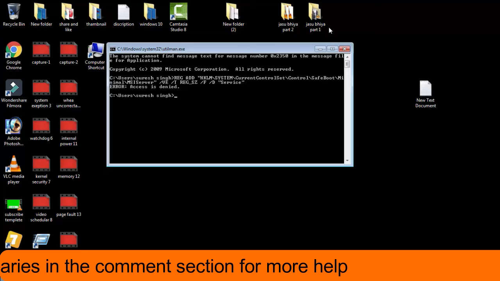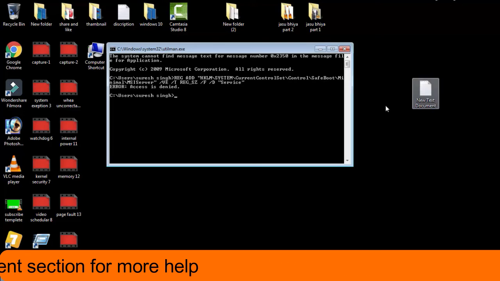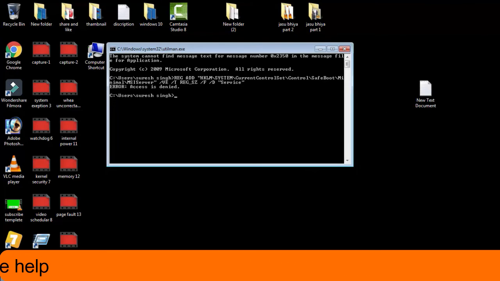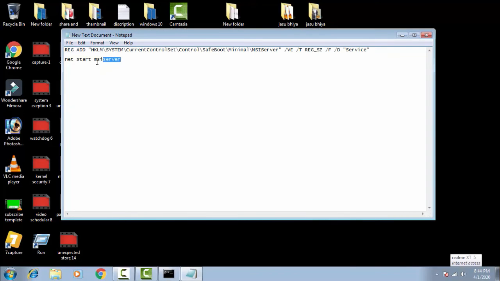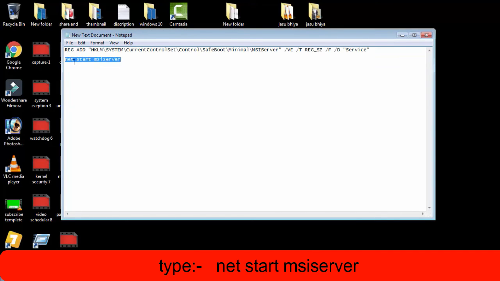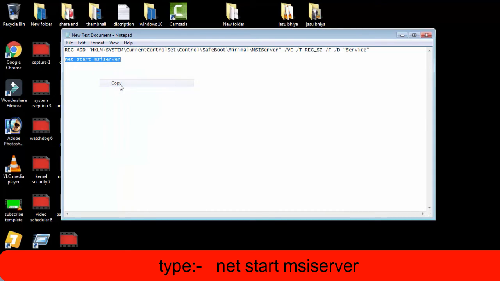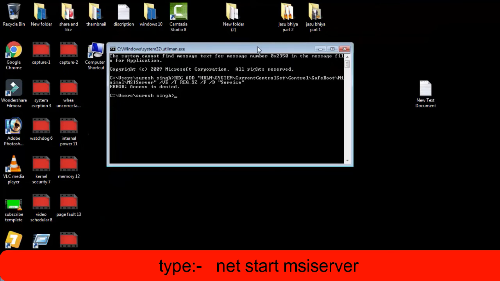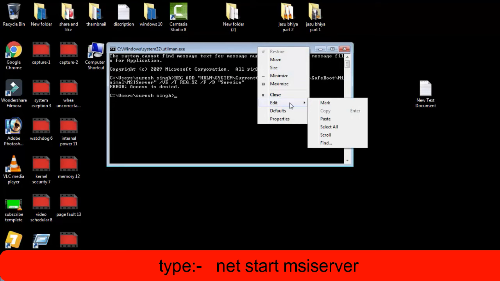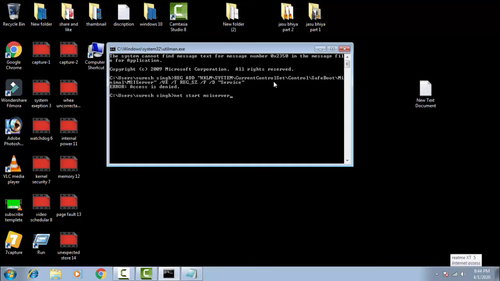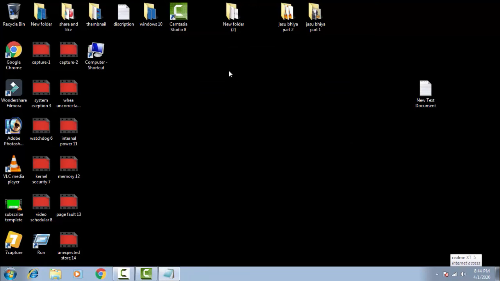Then afterward you have to type another command, or you can copy directly from the same description box, net start Mozilla server. Just copy it, then again you need to paste it, the same process which you did last time. Then press enter. Then you have to type exit. That's it. Now you have to restart your PC and see that your problem would be resolved definitely.